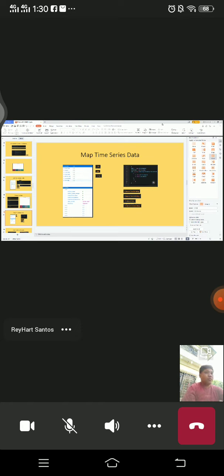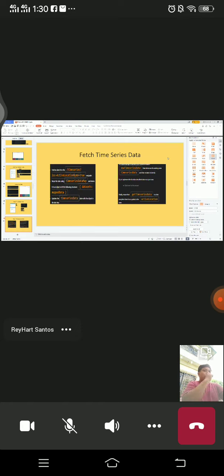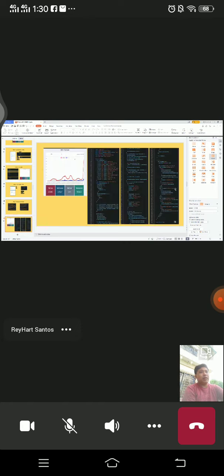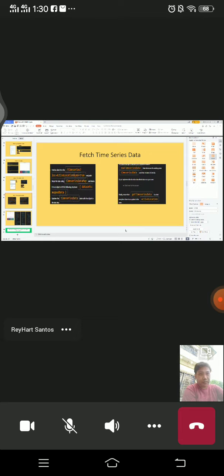Next, we just need to put in these. It fetches data from the time series, the loc active action, active location endpoint, and maps the data using time series data map. We'll be quick with that, we just need to add these.